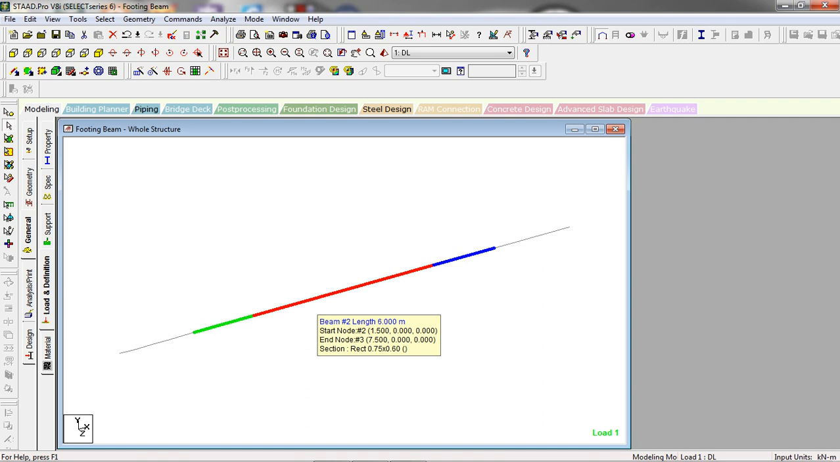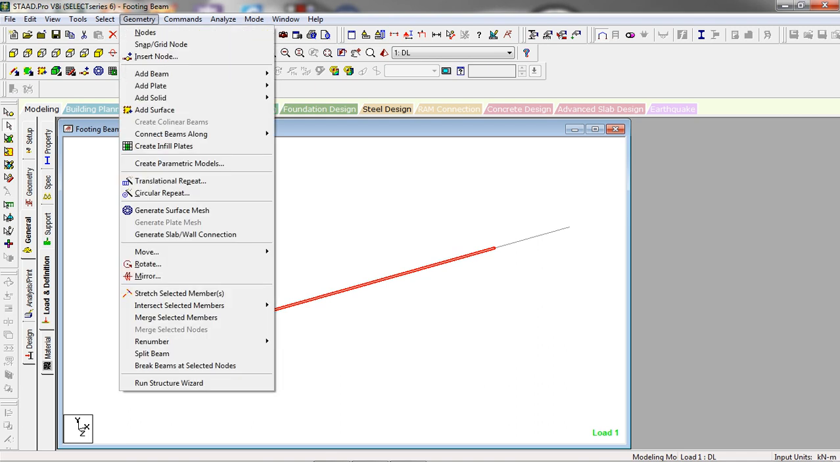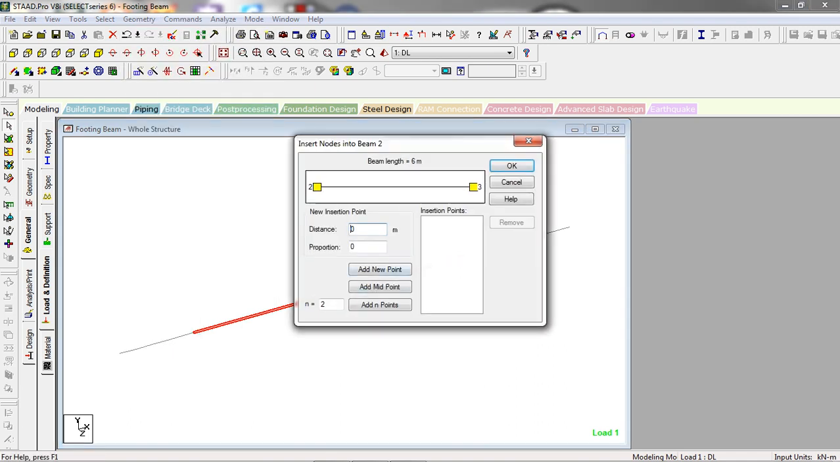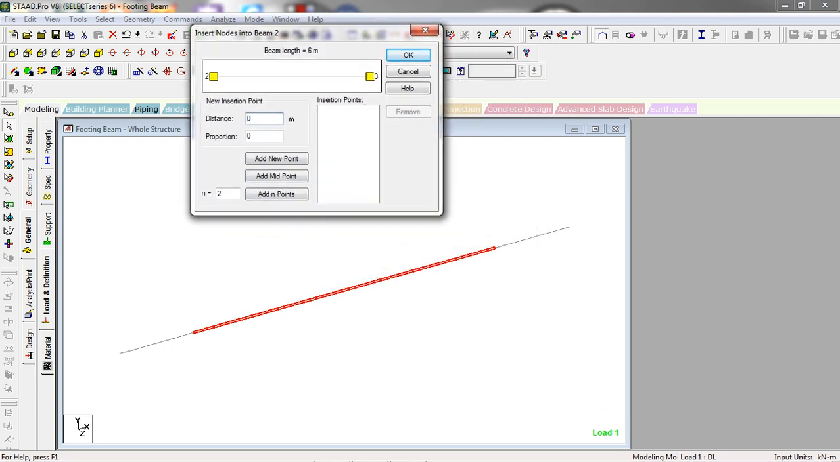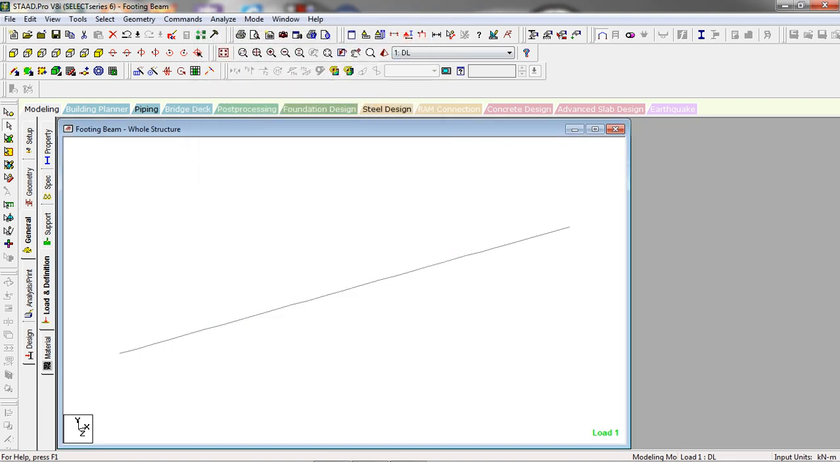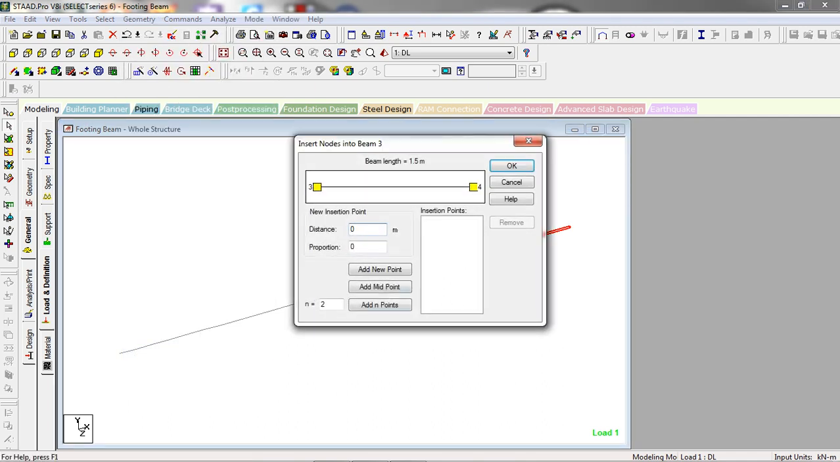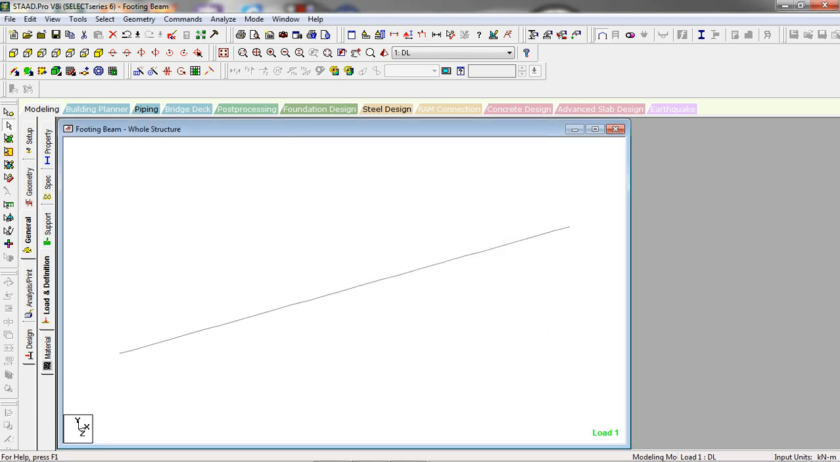Now let us divide this beam. Split beam, add 5 points, and the beam will be subdivided into the same length of 250 millimeter.